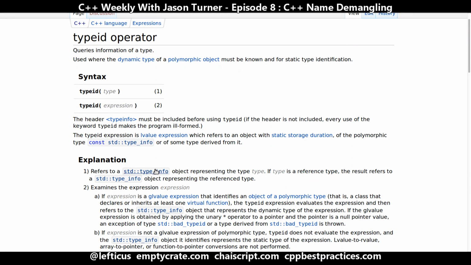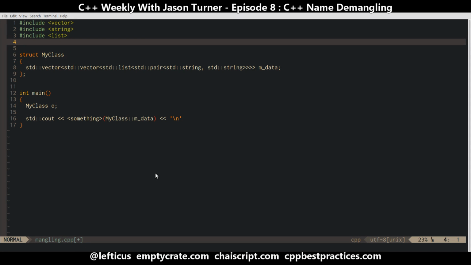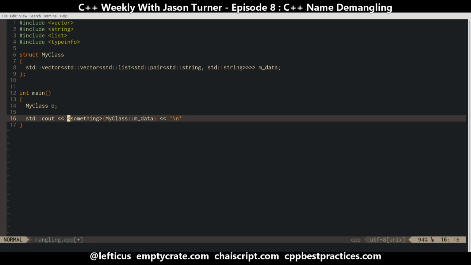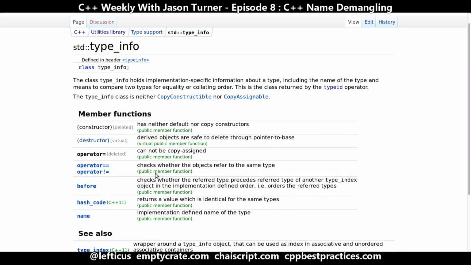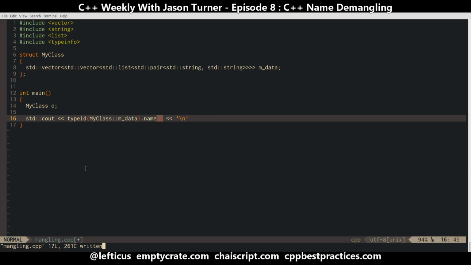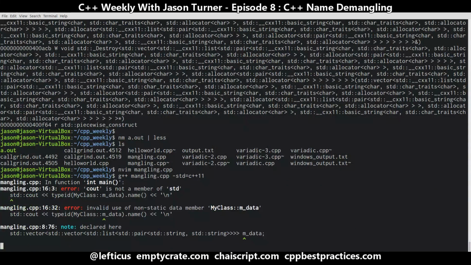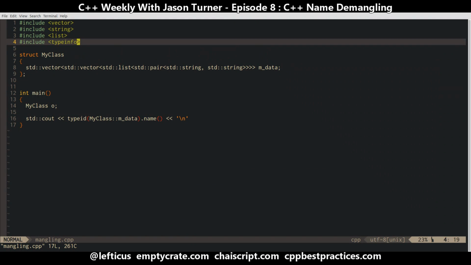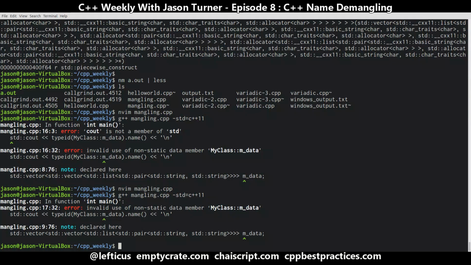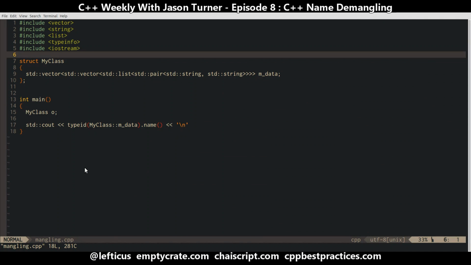So the typeid operator returns a struct of type_info. So let's include typeinfo. And we want to do typeid. And we can see that the type_info has this implementation defined name member. So we're going to call that. So now when we compile our program, we forgot iostream. Invalid use of non-static data member MyClass::m_data.